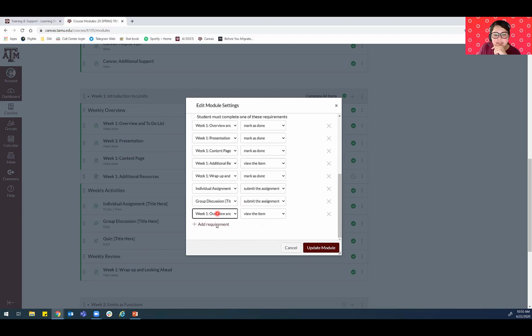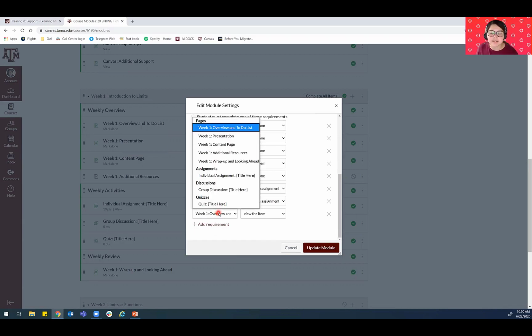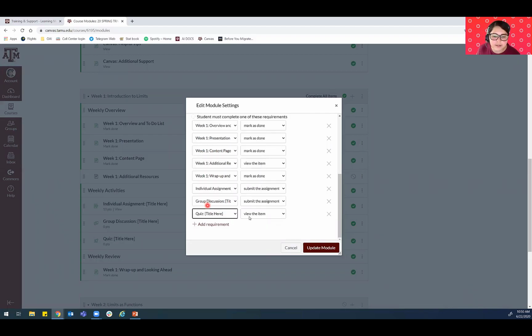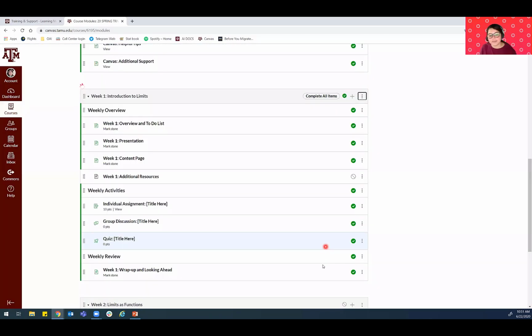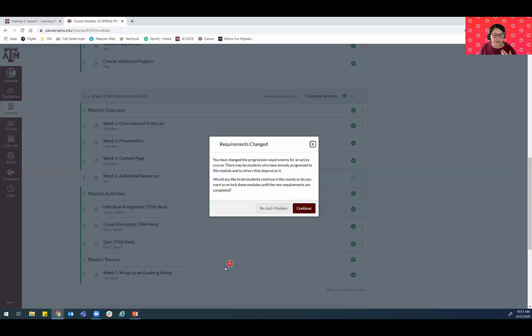And then for the quiz, this is something that's most common with quizzes because it doesn't require me grading. It doesn't force them to wait on me to grade since it's an automatic quiz for them. You can select quiz under the item drop down. They can either view it, submit the assignment, or score at least. This means that I don't want them to move forward with the course content until they've scored at least a 10 out of 10 or an 8 out of 10, whatever that looks like for me. For this example, I'm just going to have them submit the assignment, and after they've done that, update module, continue.